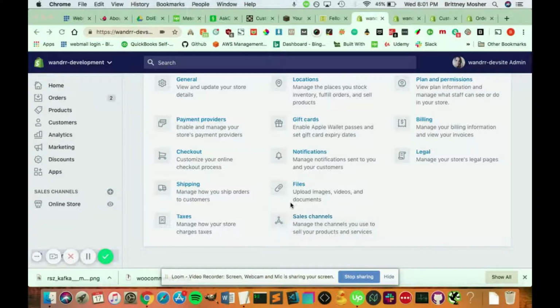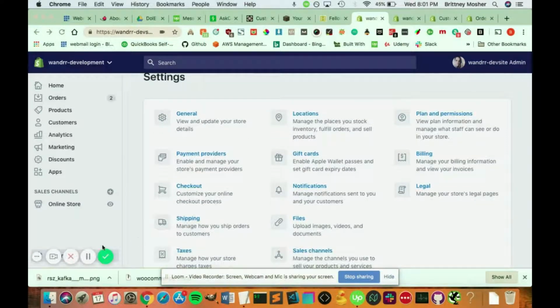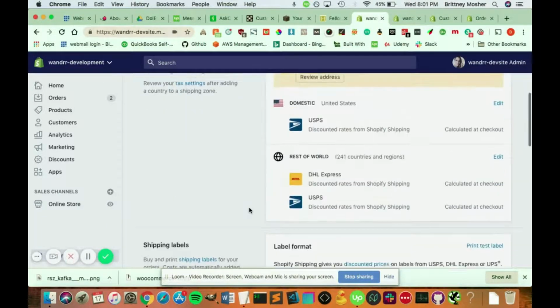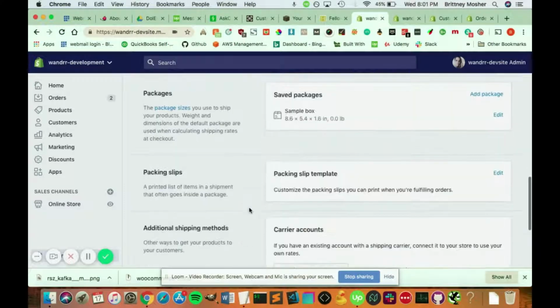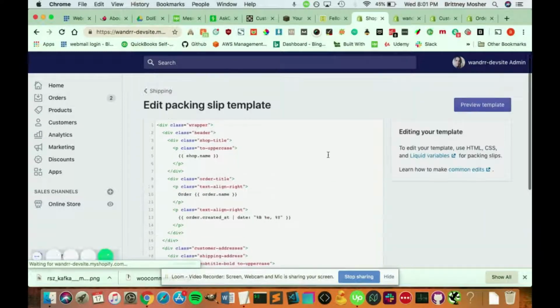So what I'm going to do is first show you where you find your packing slips. If you go to settings into shipping, and if you scroll down, you'll be able to see packing slips. And this is your packing slip template. If you click edit, you'll be able to see how this is already laid out.